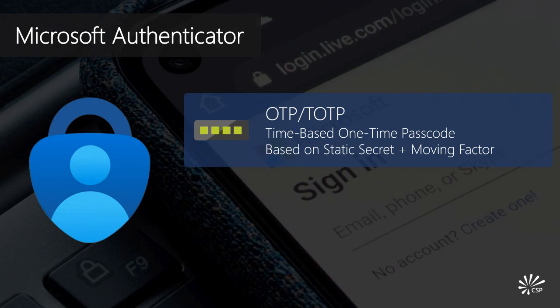Let's start off with the Microsoft Authenticator app. The Authenticator app enables two security capabilities to extend identity authentication. There's the one-time passcodes and push notifications. The one-time passcode is based on an industry standard for what's called hash-based message authentication code, or HMAC for short. And that's the protocol for one-time passcodes.